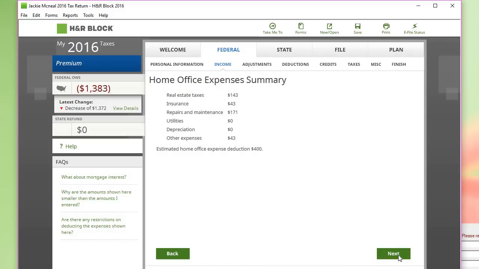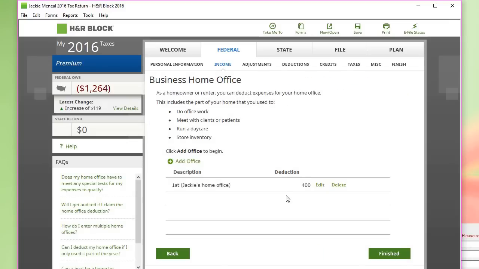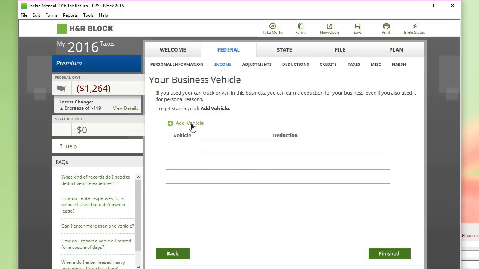Okay, so for my office, the deduction is approximately $400. Okay, and as you see, that of course affects how much I owe, and it goes down from there. Now we continue on with our expenses. Now it's time to add a vehicle.